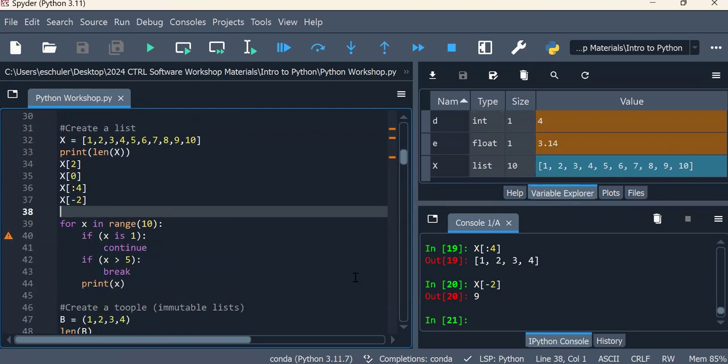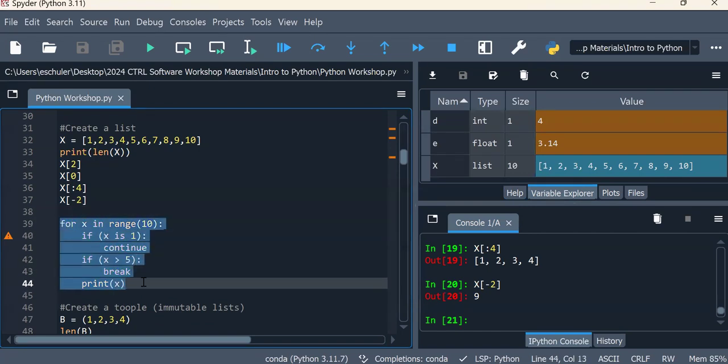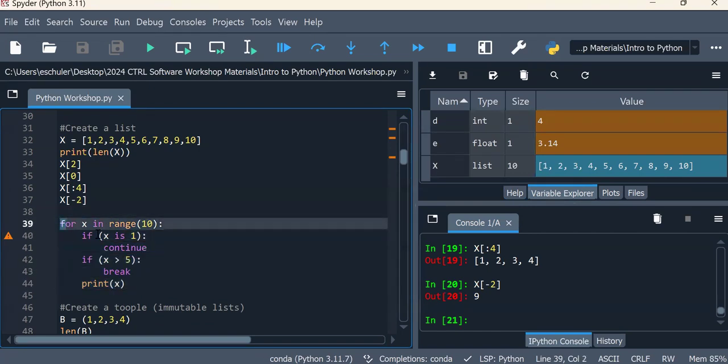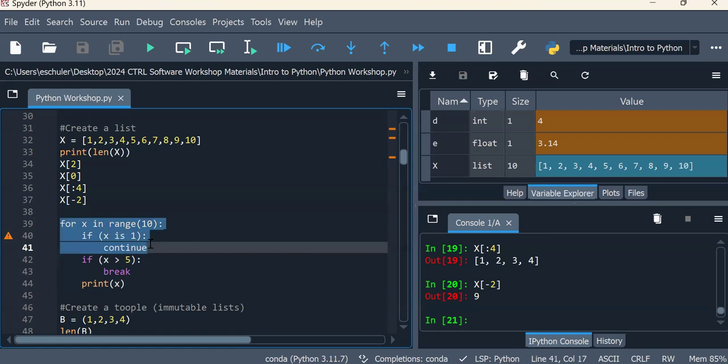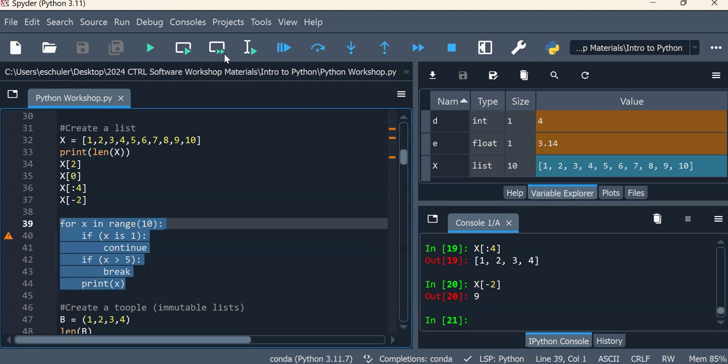We can also create a loop that goes through each value in a list, and if the value is 1, it is skipped. If the number is greater than 5, it is skipped. Notice the indents and the lines. This lets Python know where to stop. So having these indents is really, really critical. So if it's item 1, it's going to continue. Then once we get to greater than 5, it's going to break, or it's going to stop. So let's go ahead and run that.